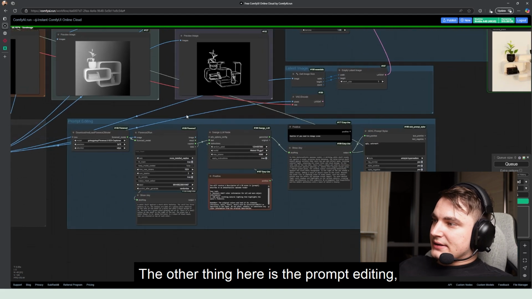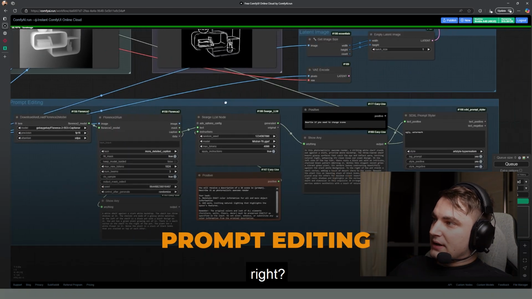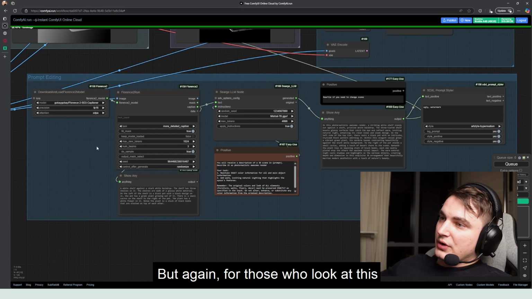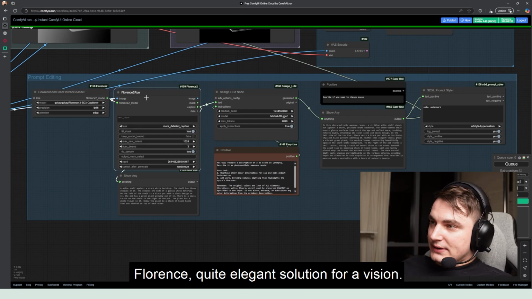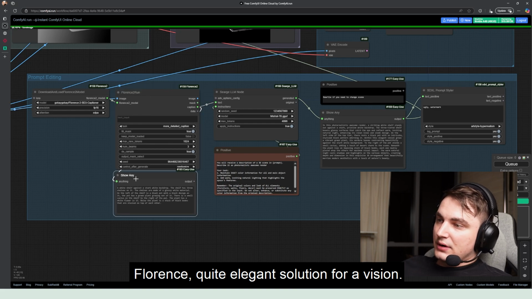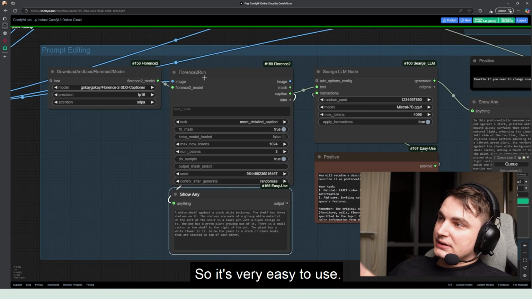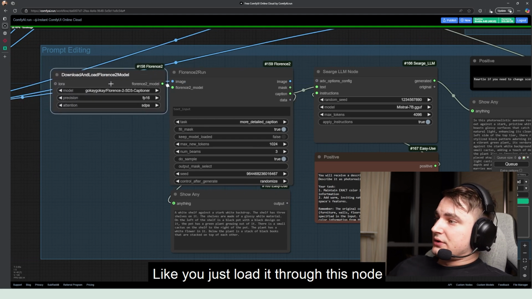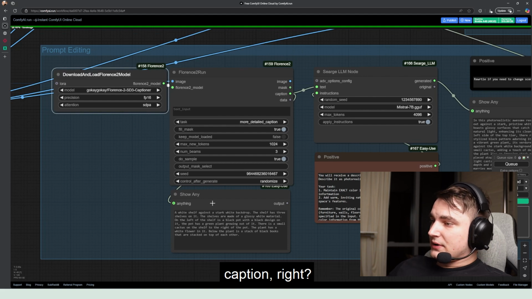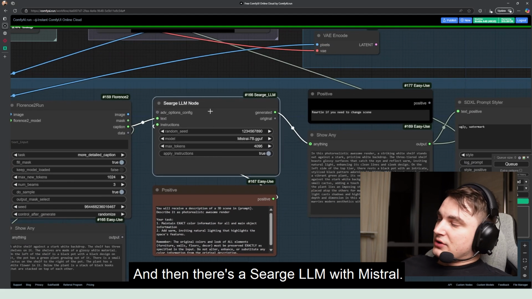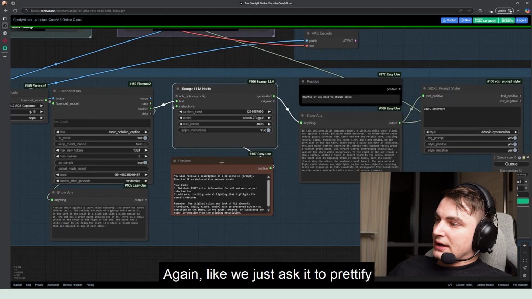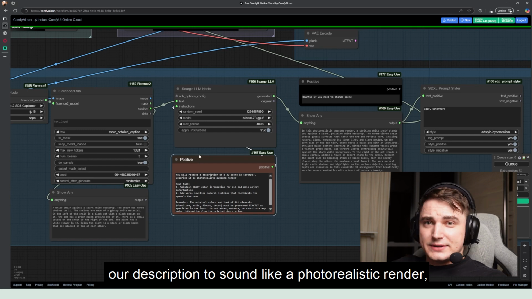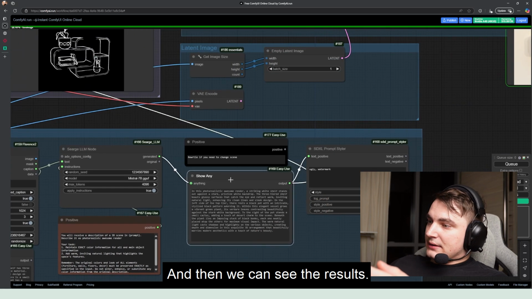The other thing here is the prompt editing, right? This block is pretty much the same as in my previous workflow. But for those who look at this for the first time, we do have Florence, a quite elegant solution for vision. It's like our vision model, right? It's very easy to use. It doesn't need to load the model at all. You just load it through these nodes, and we ask it to do a detailed caption, right? So it basically describes the scene. And then there's a search LLM with Mistral. Again, we just ask it to prettify our description to sound like a photorealistic render, right? So that's it. And then we can see the result.